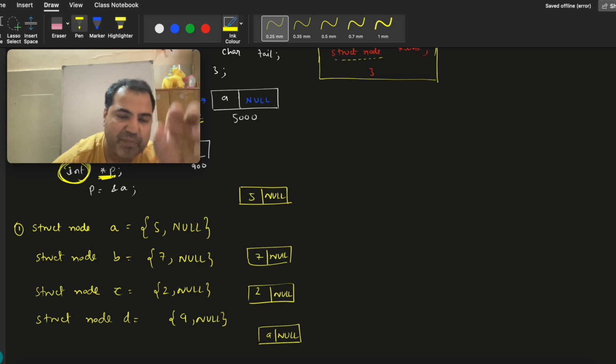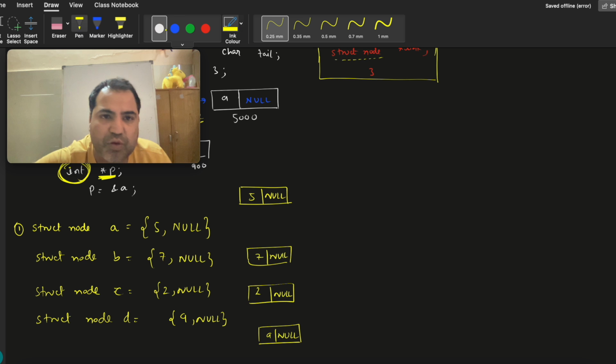So this int star p will also have the same size as a struct node pointer in memory allocation, right? I will tell you that later. First we will see how to do it.